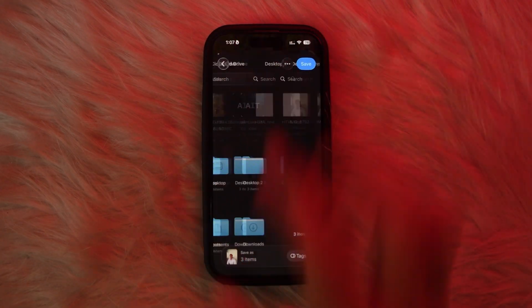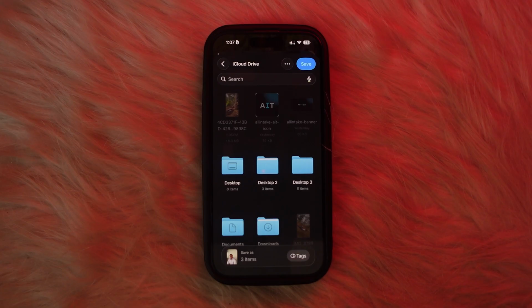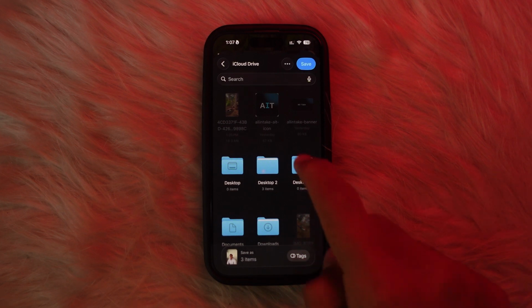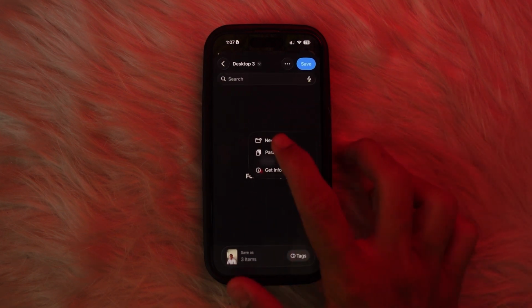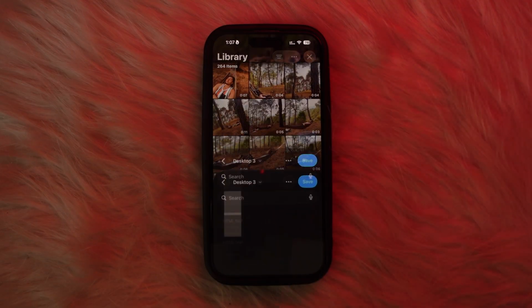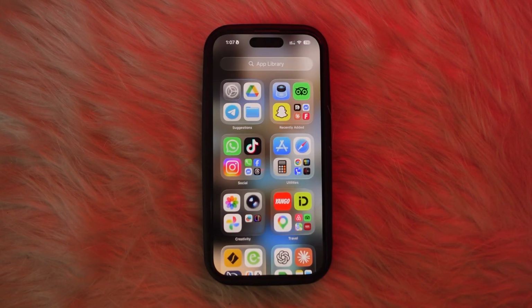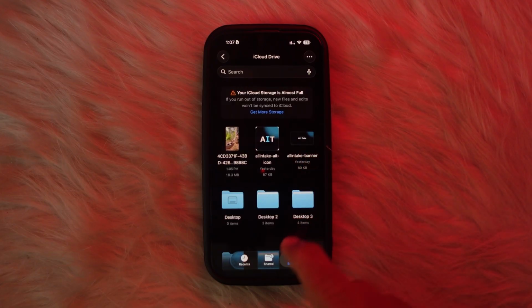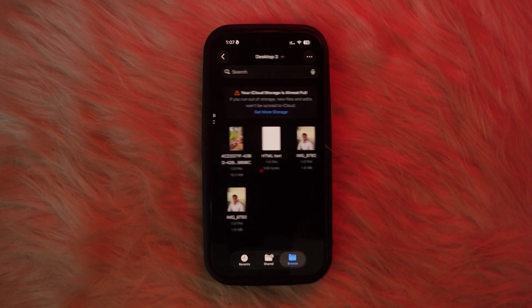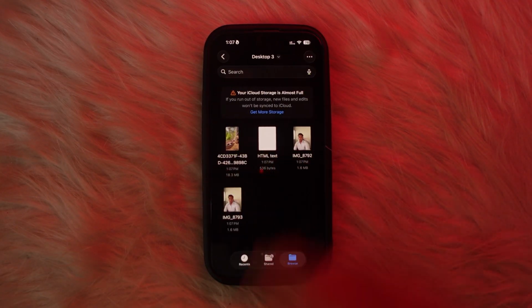After that you want to save your files. After that you want to save your photos and videos to a folder. Let's say desktop 3, and you can simply long press here and click on paste. Click on save. After that you can go to your files, and on the desktop 3 folder you can see your photos and videos.